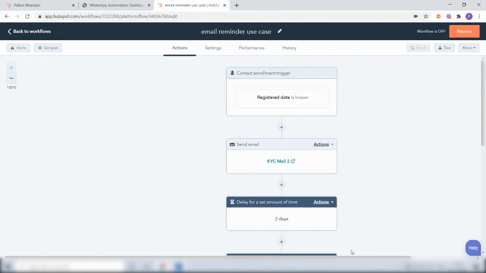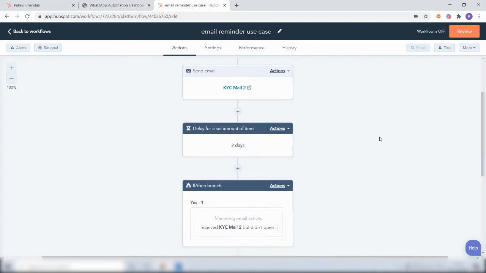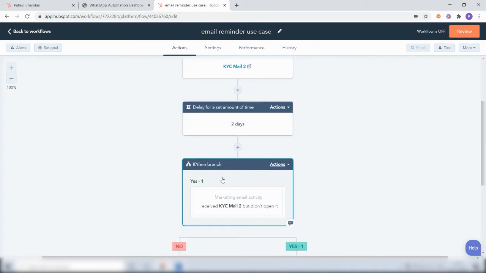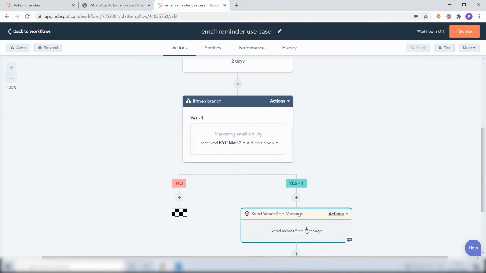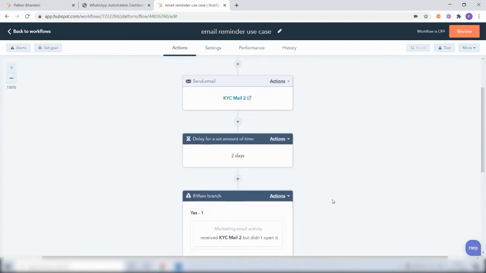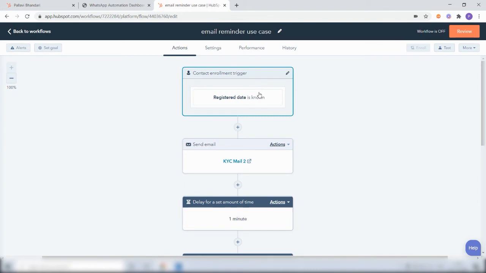So in all, we have created a sequence or a workflow where someone registers, they receive a mail, and after a certain time delay, if they have received the mail but they haven't opened it, they get a WhatsApp message as a reminder for the same. Now for demonstration purposes, I will reduce this time delay to just 1 minute instead of 2 days. And I've set the registered date to today. So the minute I turn on the workflow, this entire workflow will get triggered.